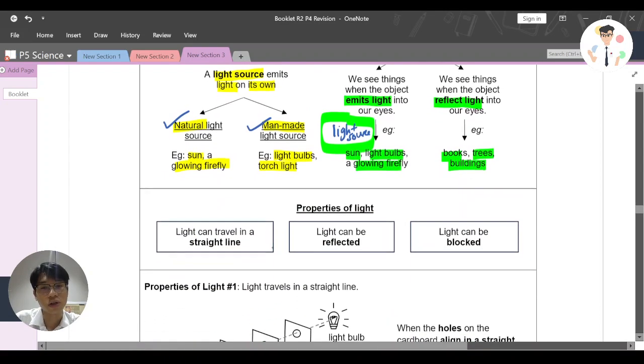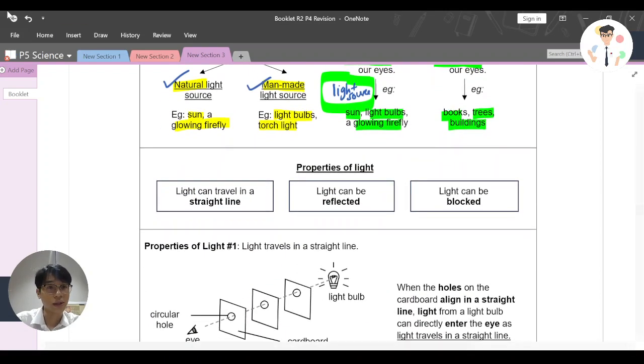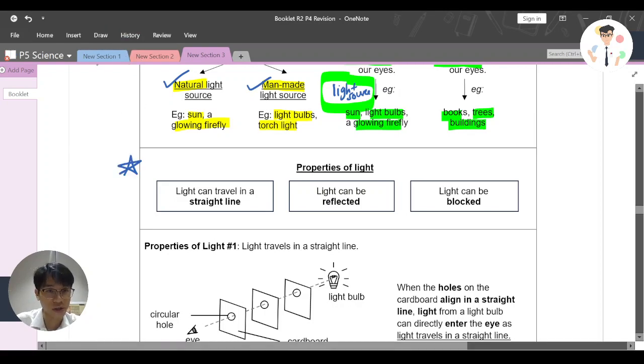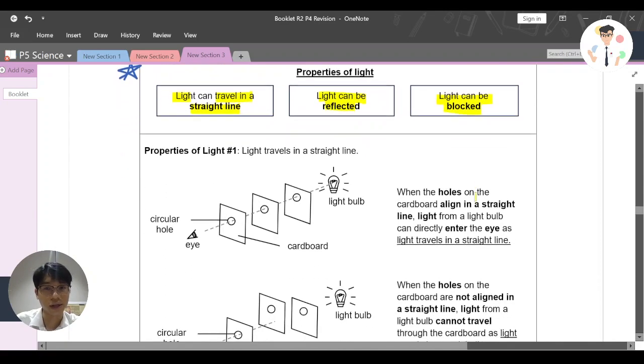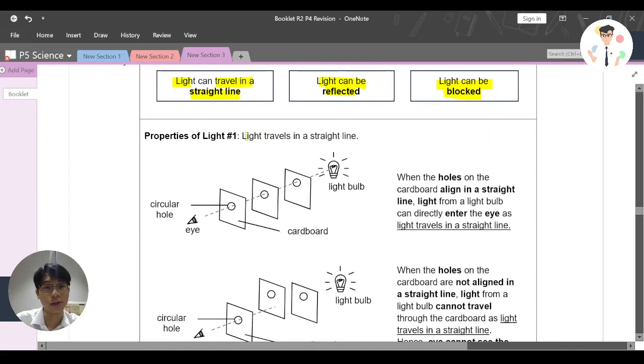Now let's focus on the properties of light. We have three main, very important properties, which you must know and must remember. First, light travels in a straight line. Second, light can be reflected. And third, light can be blocked. Now let's look at the first property of light. Number one, light travels in a straight line.